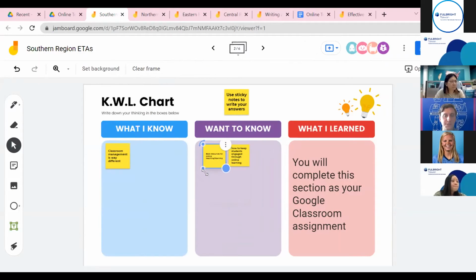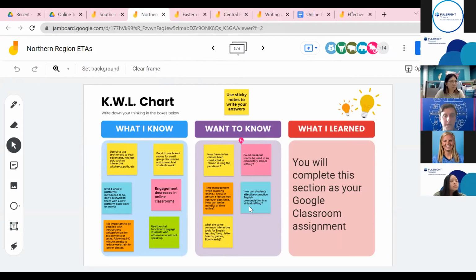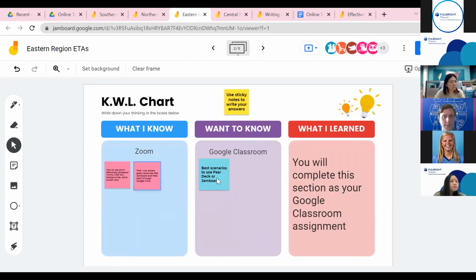Okay, best resources, we'll definitely be talking about that. How to keep students engaged, we'll be talking about that. Let's see, time management. That's a key concern for all teachers in and out of the classroom, right? How can we be mindful of time online? Okay, all right. Best scenarios to use Pear Deck or Jamboard, perfect.